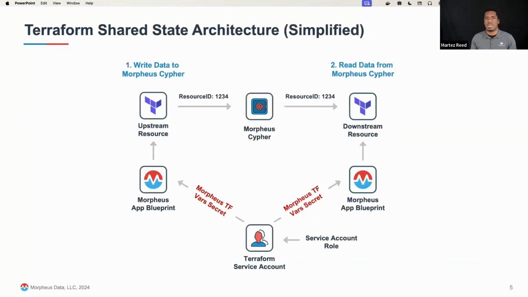And so let's take a quick look at the architecture for such a solution from a Morpheus standpoint to better understand the various moving parts and how this might be accomplished. So in this example, we're going to utilize Terraform blueprints within the Morpheus platform to simplify the interaction from a Terraform standpoint.